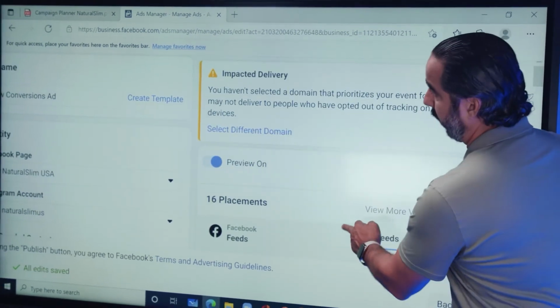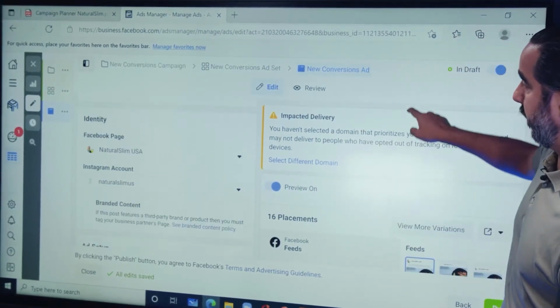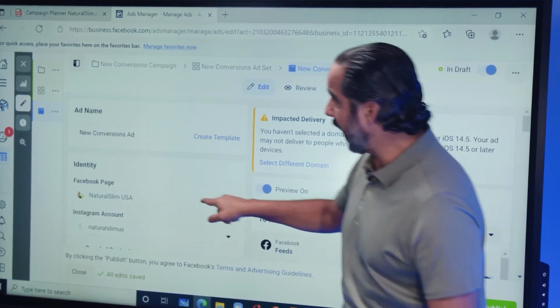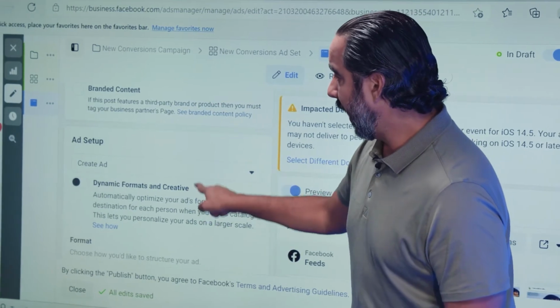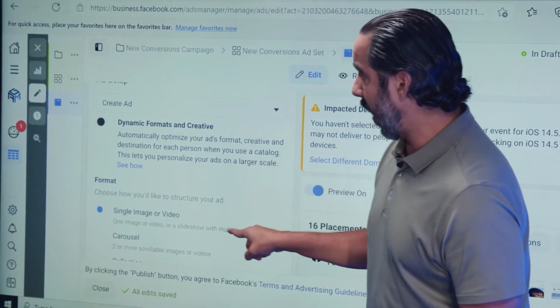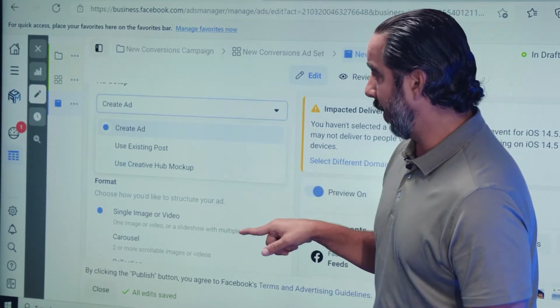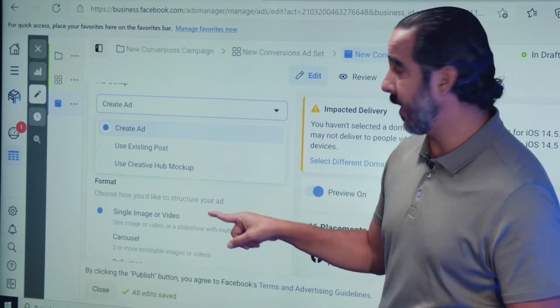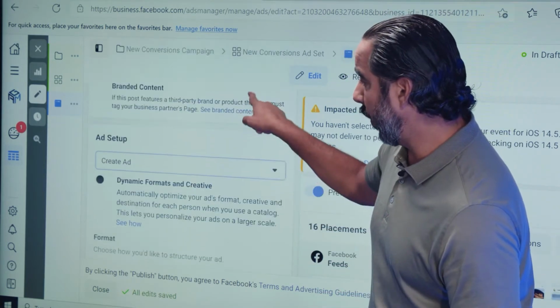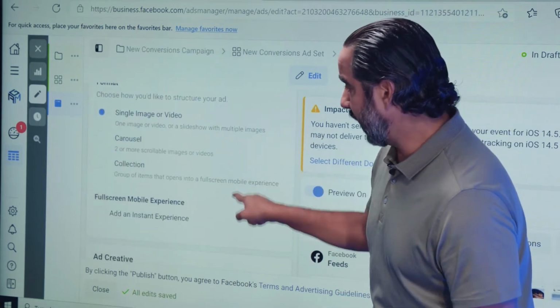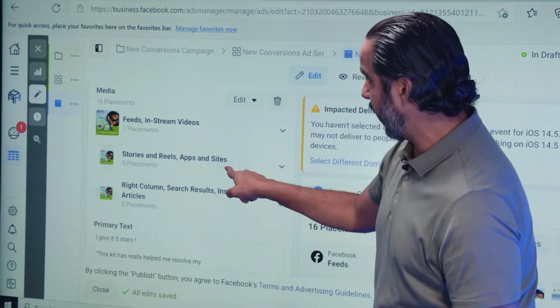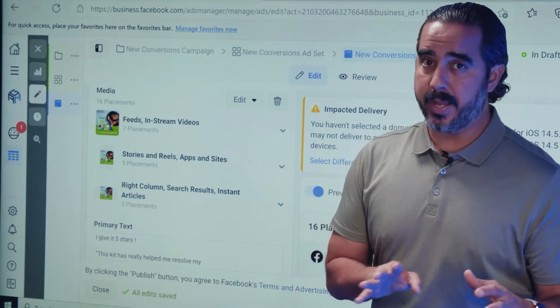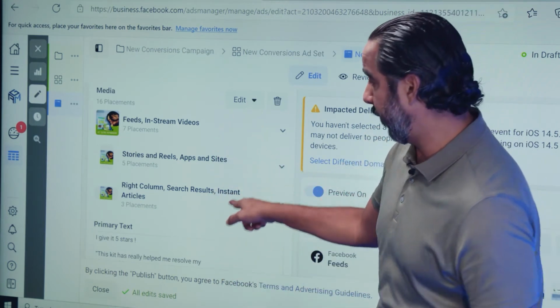And the final level, look at how this thing is forming out already. So I selected a Facebook page, an Instagram profile. I selected that I'm going to create a new ad, because you have a couple of options. You can use an existing post or you can create a new ad. I selected single image or video. I also selected over here that we're going to have all these placements over here, which, by the way, is for another day, but you can edit the placements on each platform.